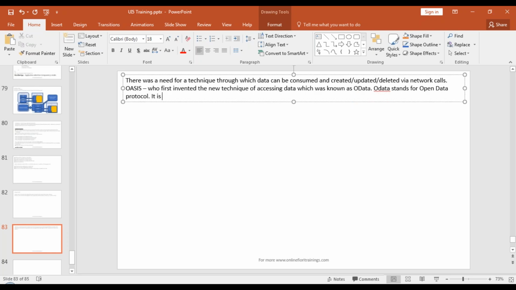It is a REST based protocol. What is a REST based protocol? REST stands for representational state transfer. That's what REST is, representational state transfer.